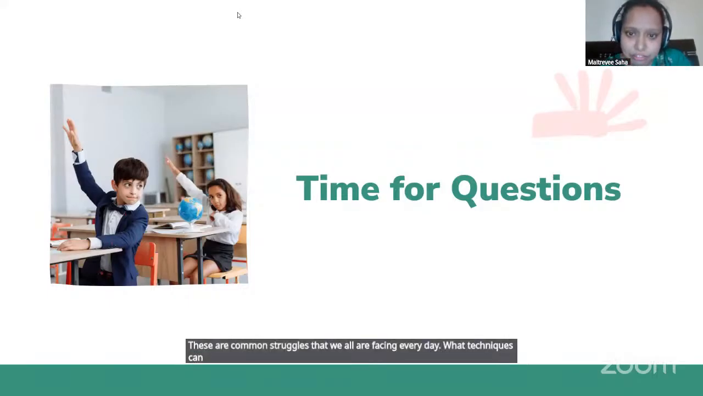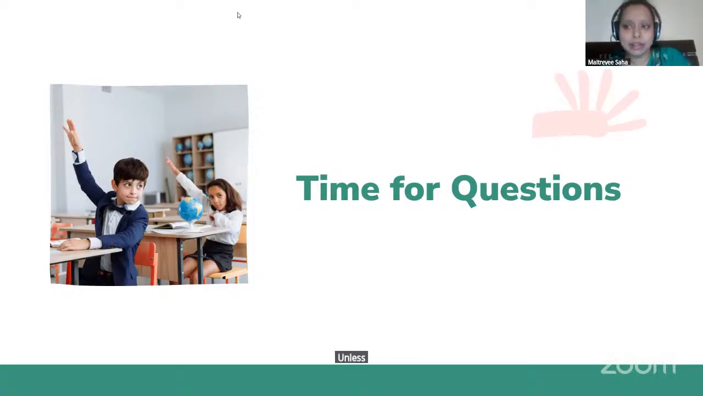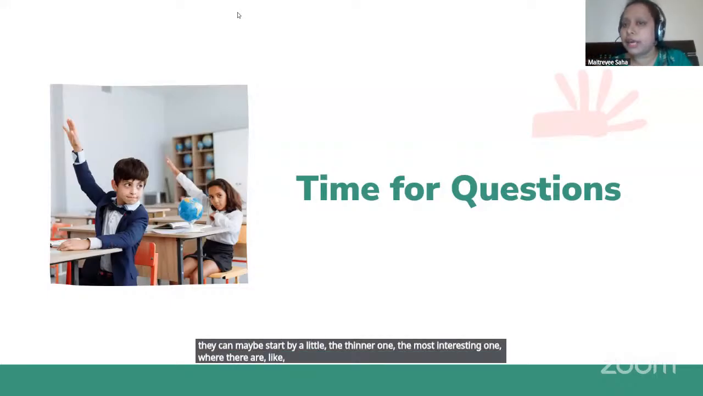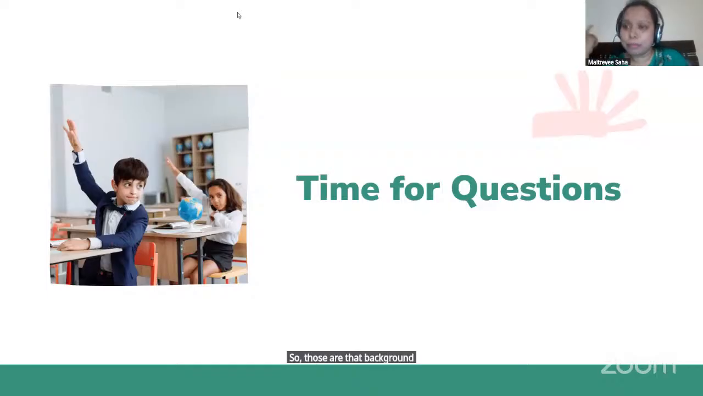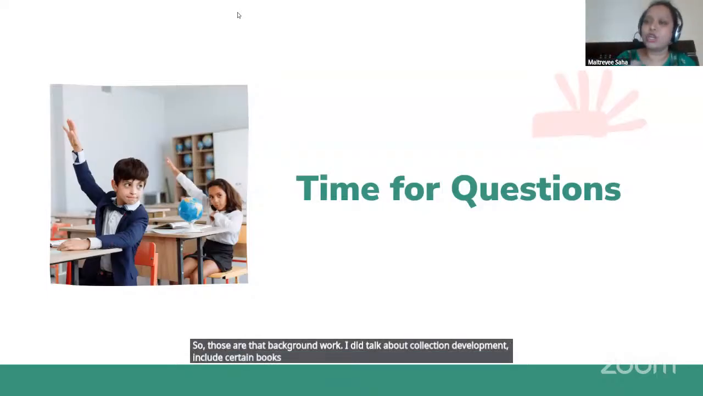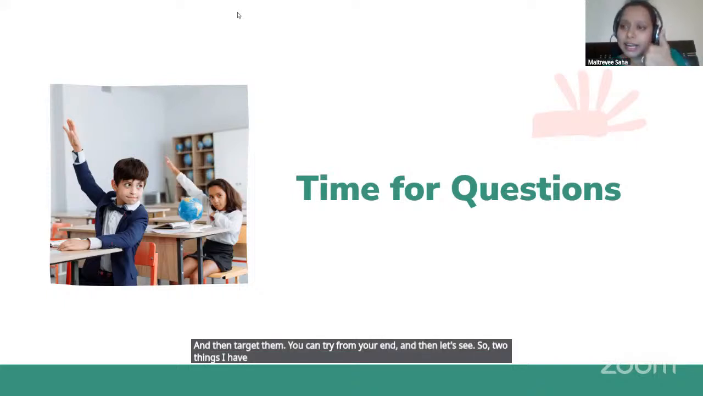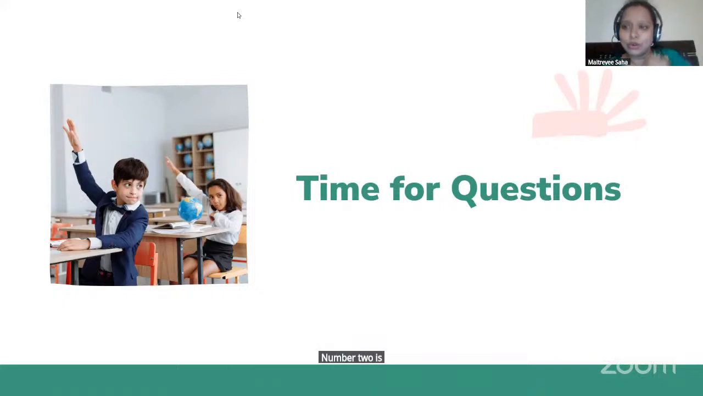What techniques can we use to motivate reluctant readers? Target their interest, that is the only thing, and build rapport. Unless you build rapport and target their interest, it will be difficult, because sometimes they are very reluctant. "I don't like reading. I do not read. I will watch the movie." These are the kinds of responses we get as teachers. But we have to make them understand that reading is also important, and they can start with a thinner, most interesting one, where there are mysteries on every page. That is the background work. I did talk about collection development: include books with this kind of content, and then target them. You can try from your end and let's see. So two things I have told: one is target their interest, and number two is build rapport. Only then will they open up and listen to you.